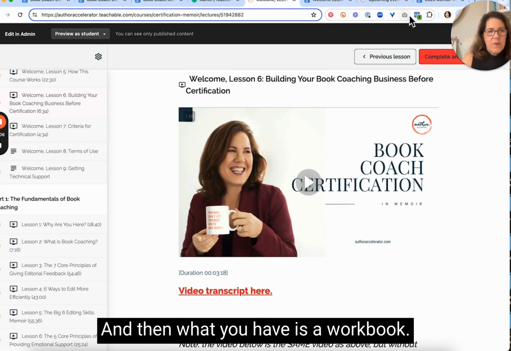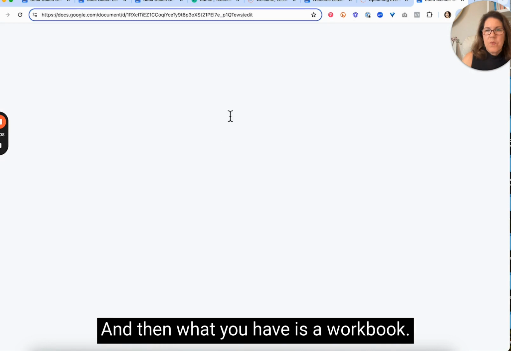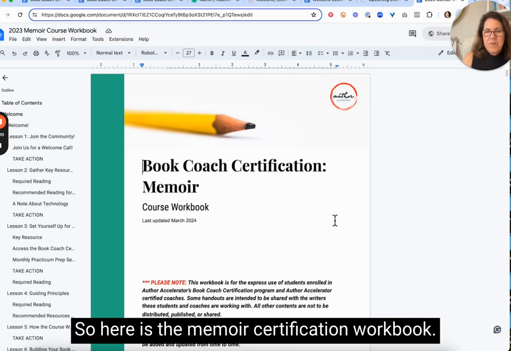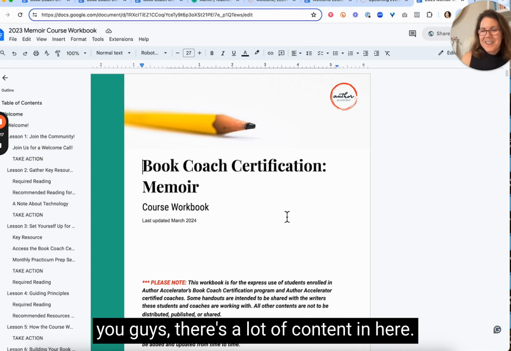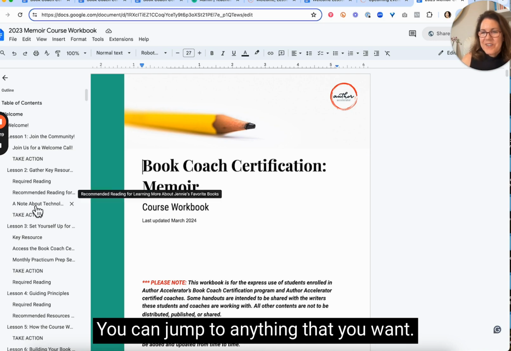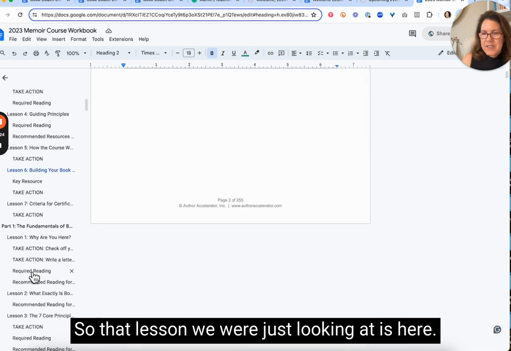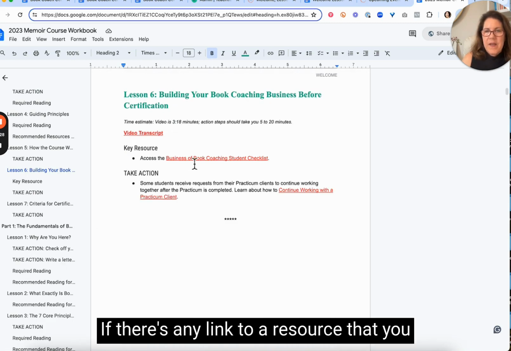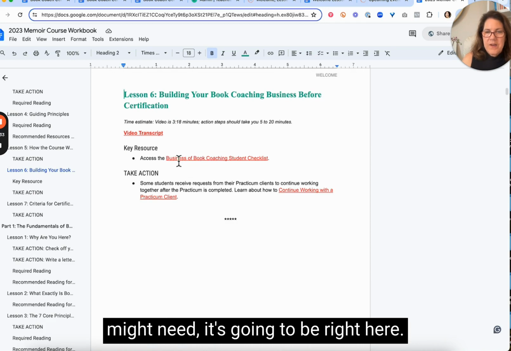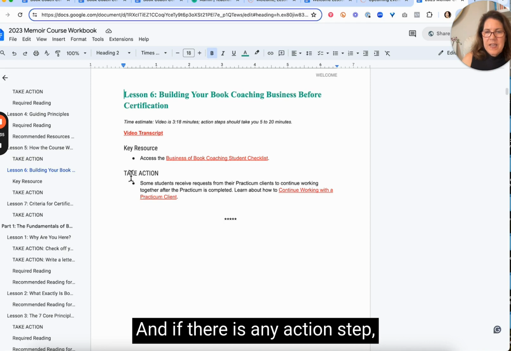And then what you have is a workbook. So here is the memoir certification workbook. And you'll see up here, it's 255 pages, you guys. There's a lot of content in here. You can jump to anything that you want. So that lesson we were just looking at is here. You jump to that lesson, there's the transcript again. If there's any link to a resource that you might need, it's going to be right here. And if there is any action step, it is going to be right there.